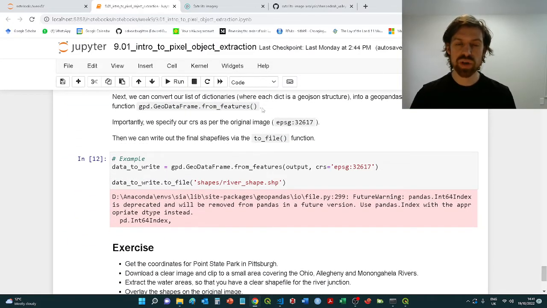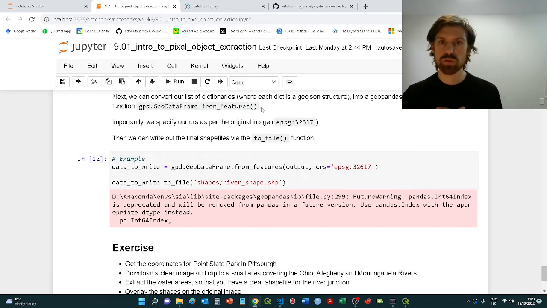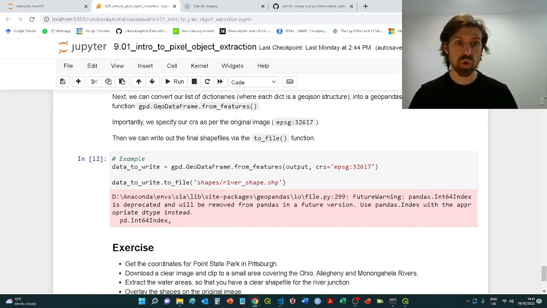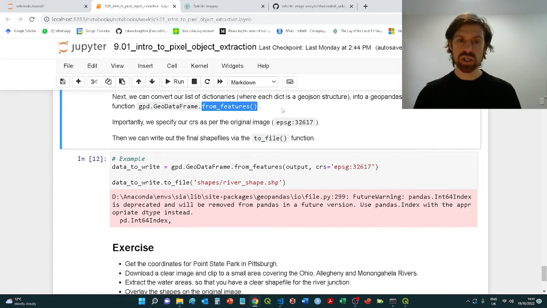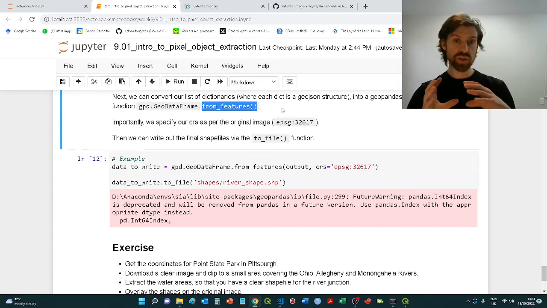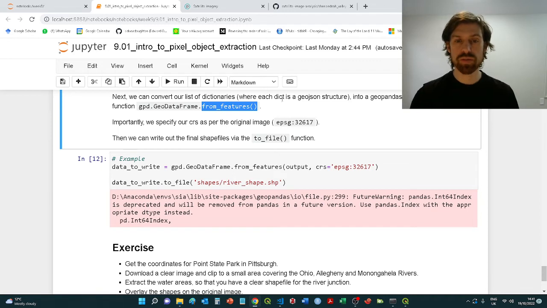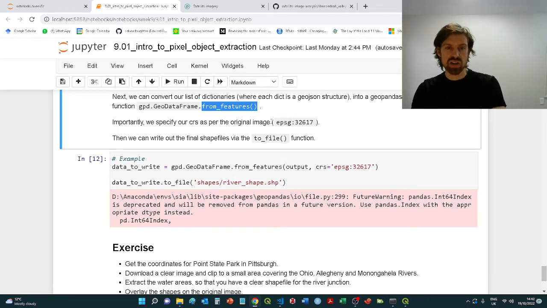Now, next, what we can do is use this function from GeoPandas called GeoDataFrame, and rather than just specifying the GeoDataFrame, we can get it to take a list of dictionaries by using the from features function. It's like if you have a list of GeoJSON objects, you can give it to the from features function, and essentially then you can export that to a file.